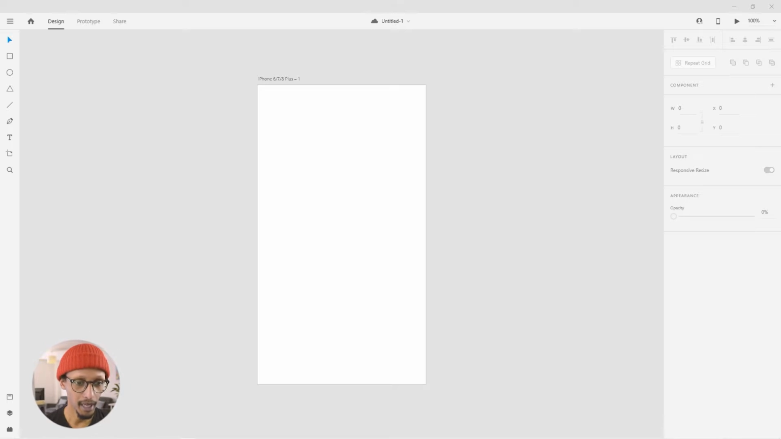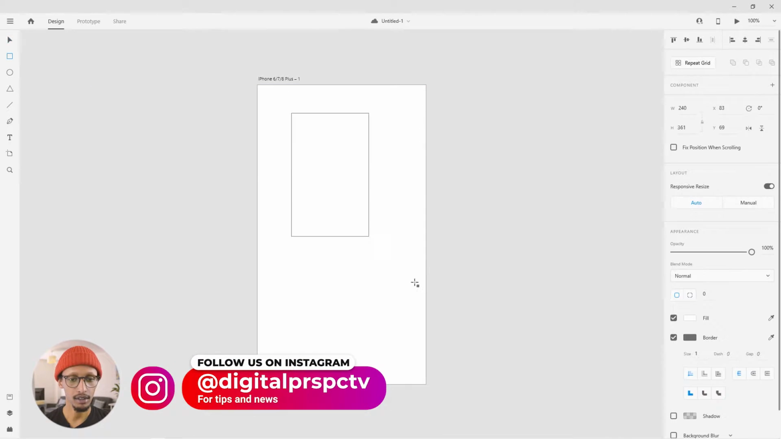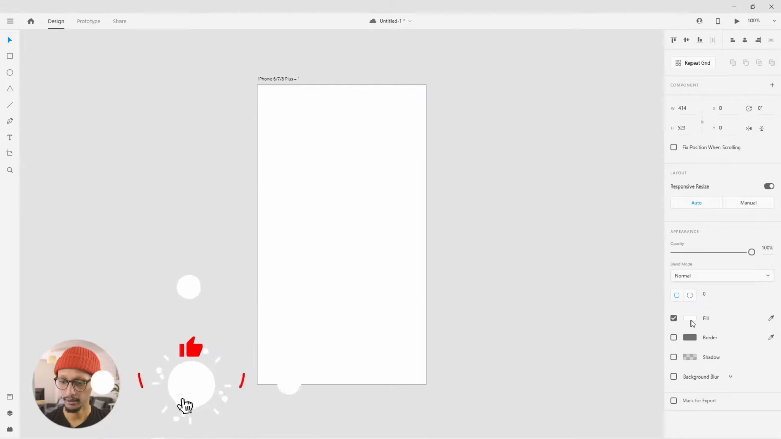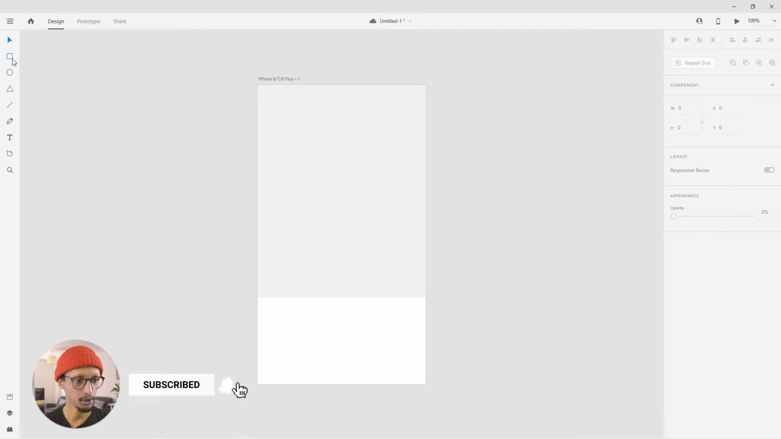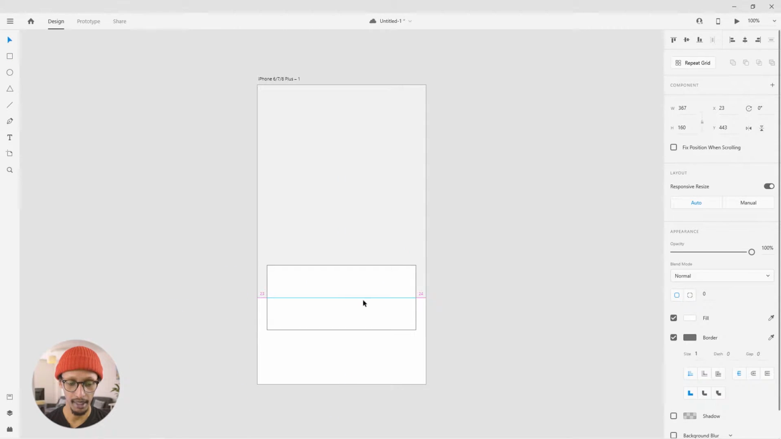So what do we have here? Now we have a blank artboard in the size of an iPhone 6, 7, 8 plus type size, and what we're going to do first is lay out some spaces for our home screen app. Now remember, this is an app for booking cars like an Uber, and I'm making the home screen app.